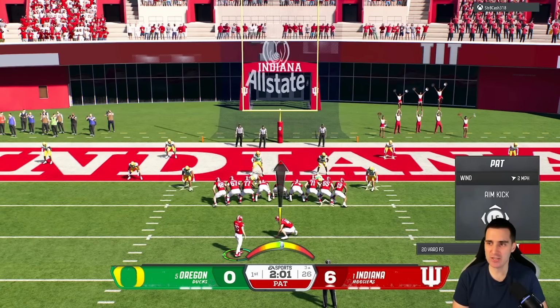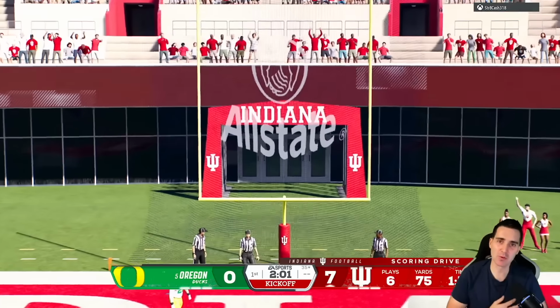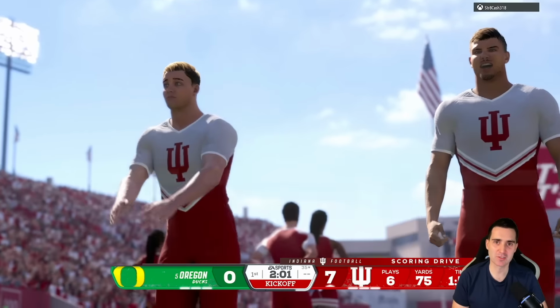A little bit of a shaky first drive. We're still trying to figure out his defense a little bit, but as we become a little bit more familiar with it, it's going to get a lot easier as the game goes on.